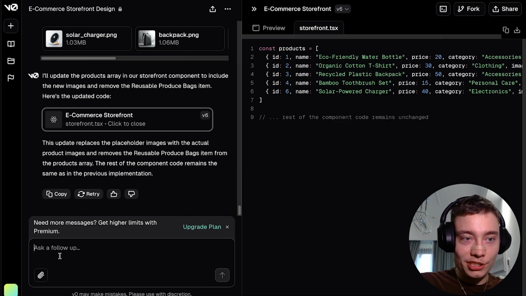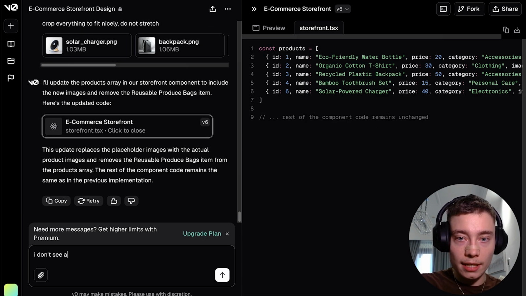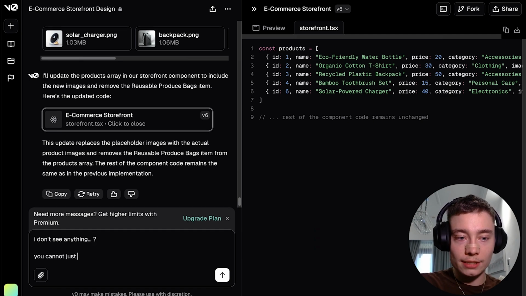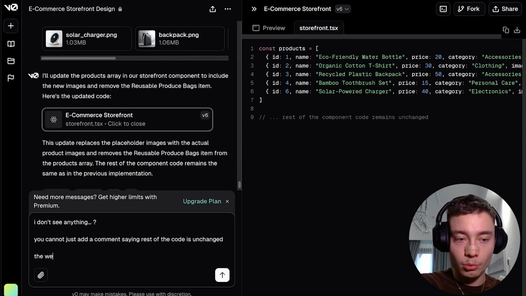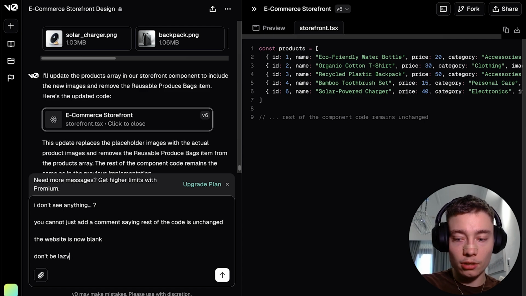Okay, so it seems like V0 got a bit lazy. I don't see anything. You cannot just add a comment saying rest of the code is unchanged. The website is now blank. Don't be lazy. Let's call it out.